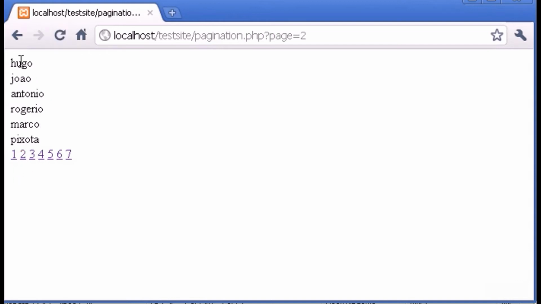If I click 2, the next 6 in the list, 3, 4, 5, 6, and 7, okay, perfect. So now we have the core of the script, how to make pagination, and you can apply this to our CRUD test site for each page where we have a list, or in the search engine.